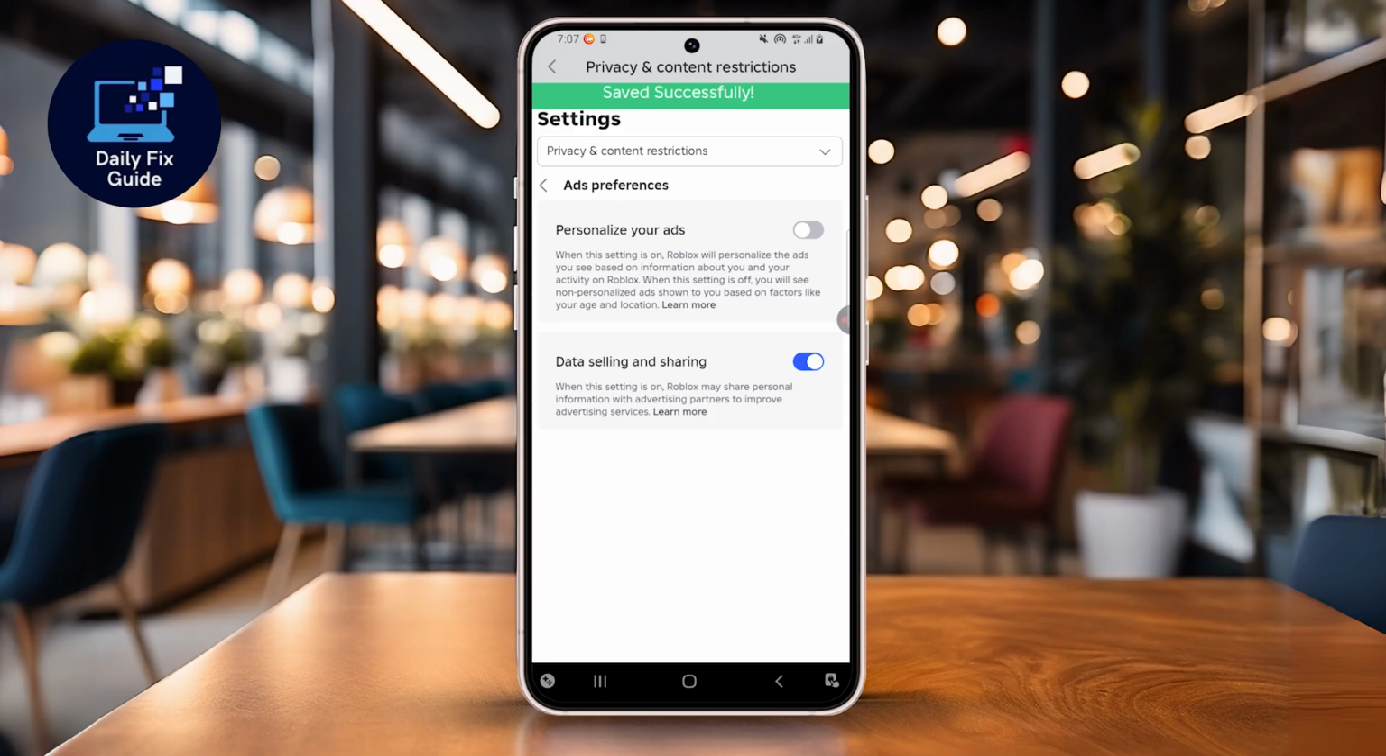Keep in mind that this option is only available if you're 16 years or older, as Roblox restricts personalized ad features for younger users. Once enabled, Roblox will start using your gameplay data, favorite games, and interests to show you ads that are more relevant to you. For example, if you play adventure games a lot, you might see more ads for similar games or in-game items that match your interests. Then you can check and adjust this setting anytime.